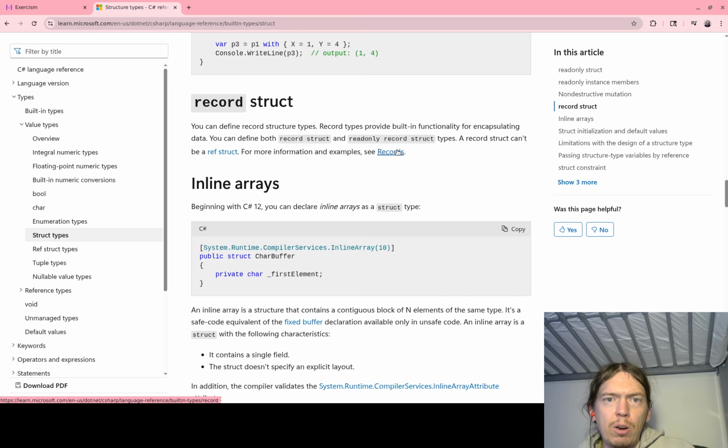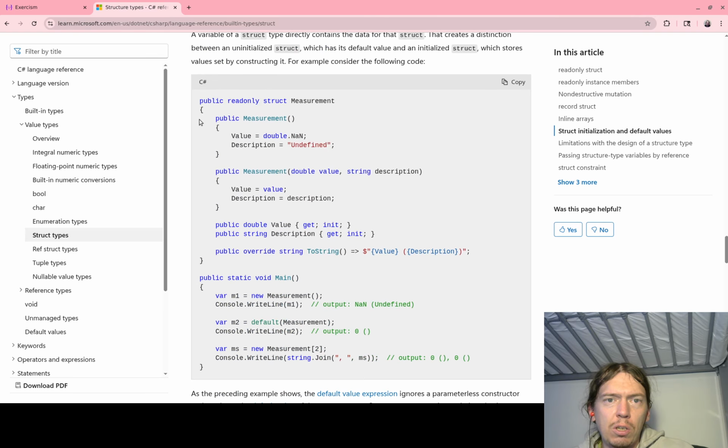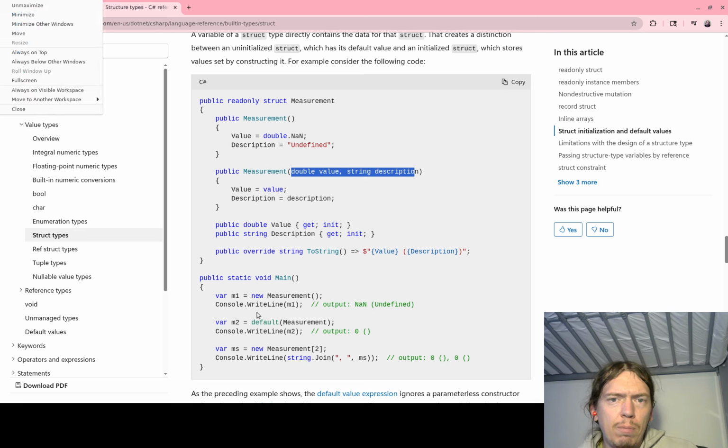Maybe it should be a record struct. That would make a little bit of sense, perhaps, but I don't know. Oh yeah, initialization. Okay. So they have a struct here, and then we see that they initialize it with new. Okay. So we should give it a constructor, I guess, is what I'm basically saying. Is that right? Yeah, I'm fine with that.